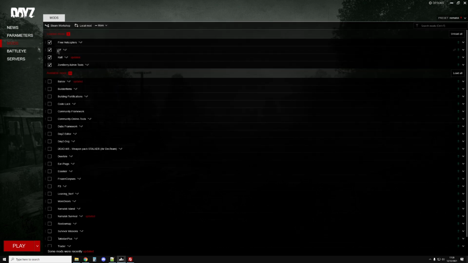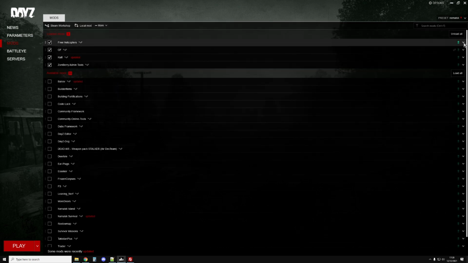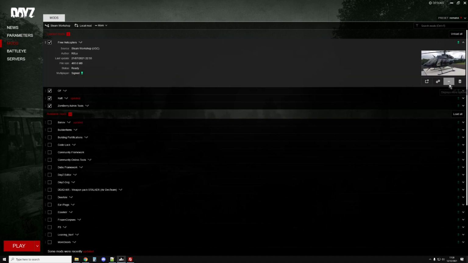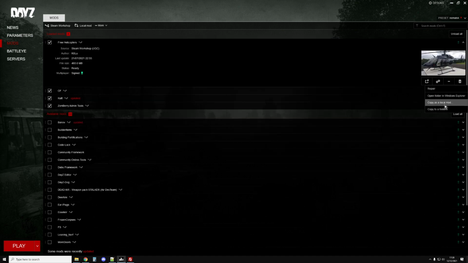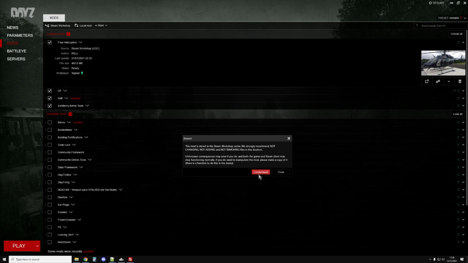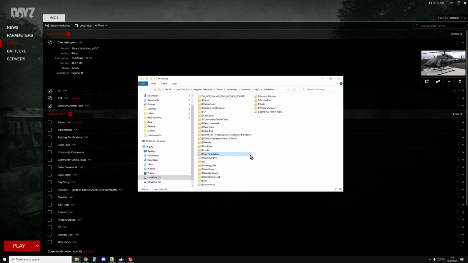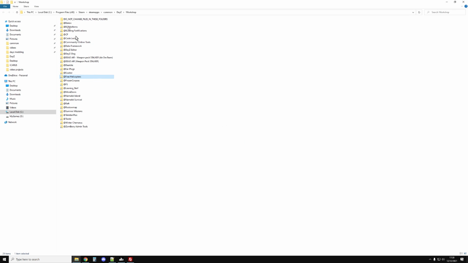If you go into the mod screen in the launcher and then click on the little arrow there, click on those three little dots there, open folder in Windows Explorer, and it'll say, look, don't mess around with anything. You say, yeah, I understand. That will then take you to your workshop folder. Now, when you look in here, if you can't see the Raft mod, what you want to do is fire up the DayZ launcher again, and then it will download the mod.